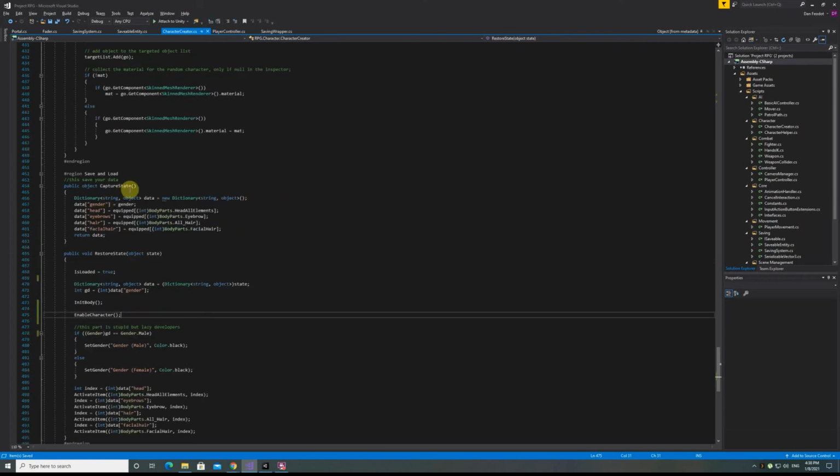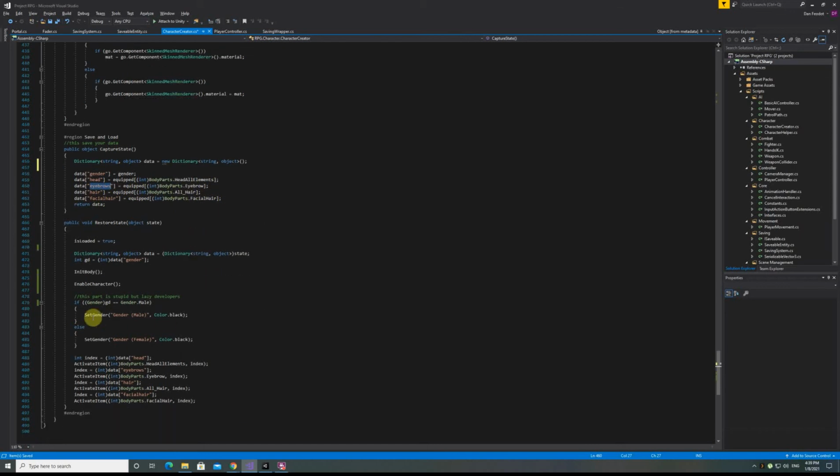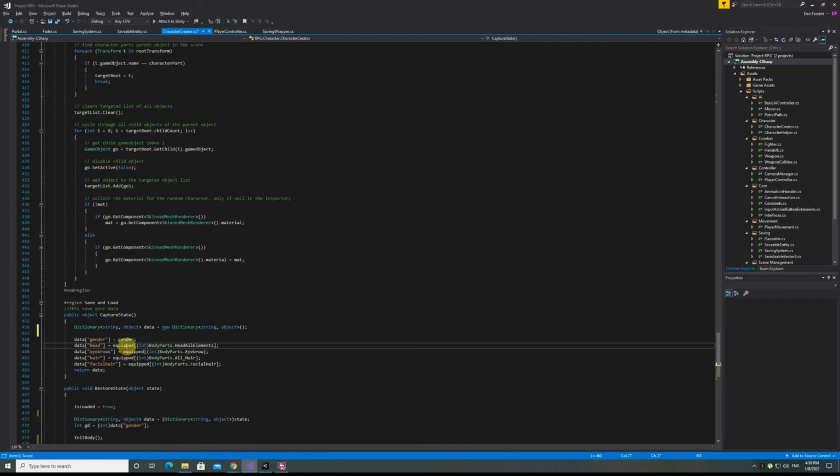Now, what happens on the capture state? So, like I said previously, I'm defining a dictionary and then I have all the stuff saved somewhere above. But for that, for example, in gender, I put the gender one. In head, I put whatever I have equipped on the head, in the eyebrows, and so forth and so forth, right? Now, I was thinking about this and then you redo them, and it might be a bit annoying.